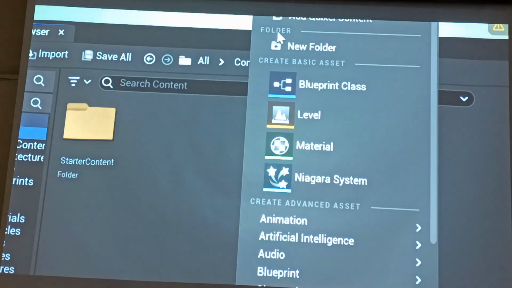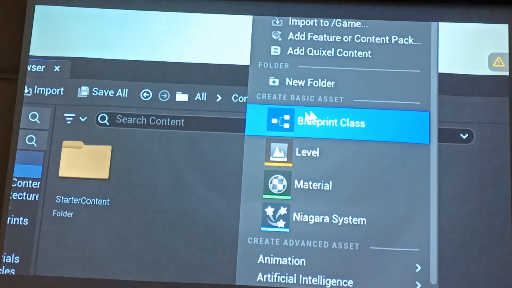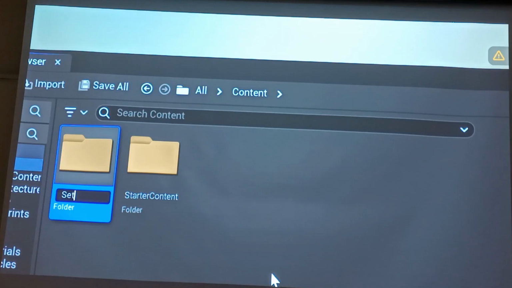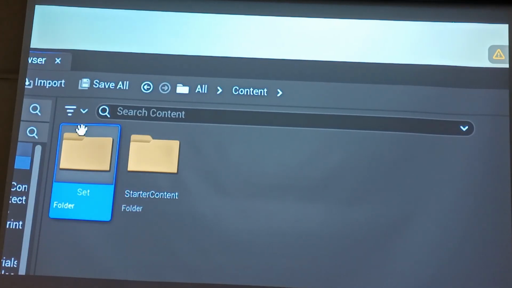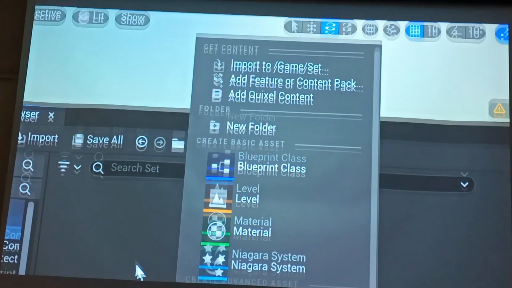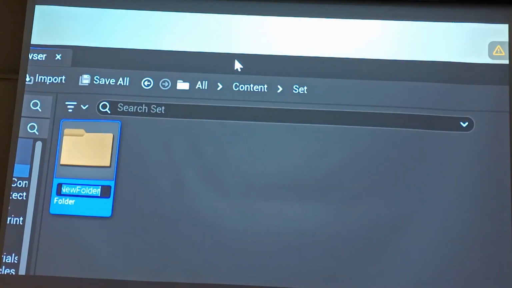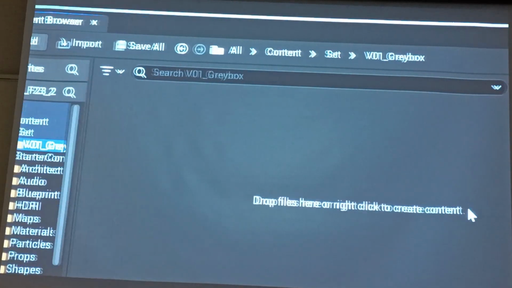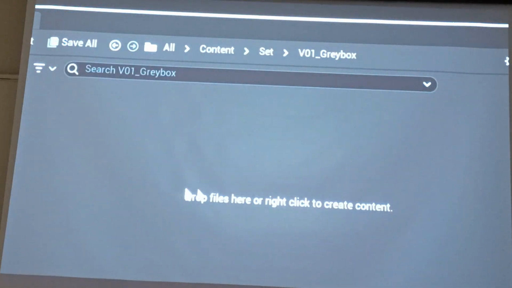So right click, we have our huge menu of assets that we can create here, but we're just going to create a new folder. And I'm going to call this set. I'm going to add a new folder inside of that, and this is just for organization. I'm going to call this V1. Double click. And as you can see here right in the middle, it says drop files here, or right click to create content.